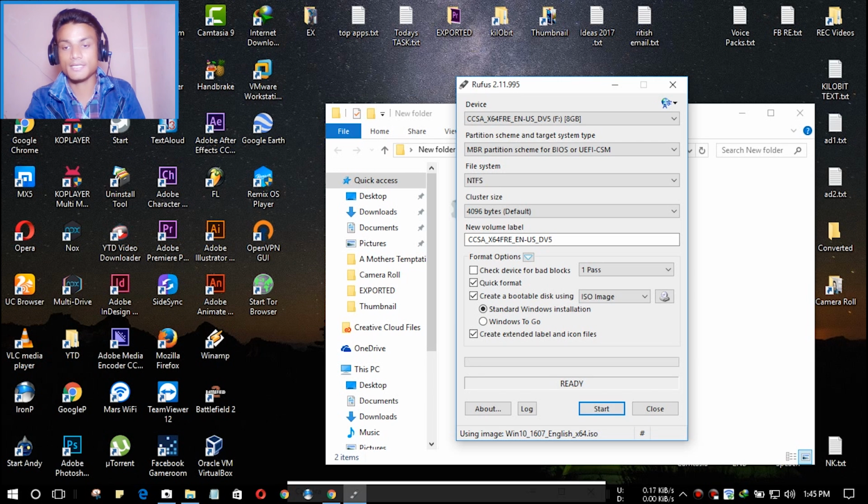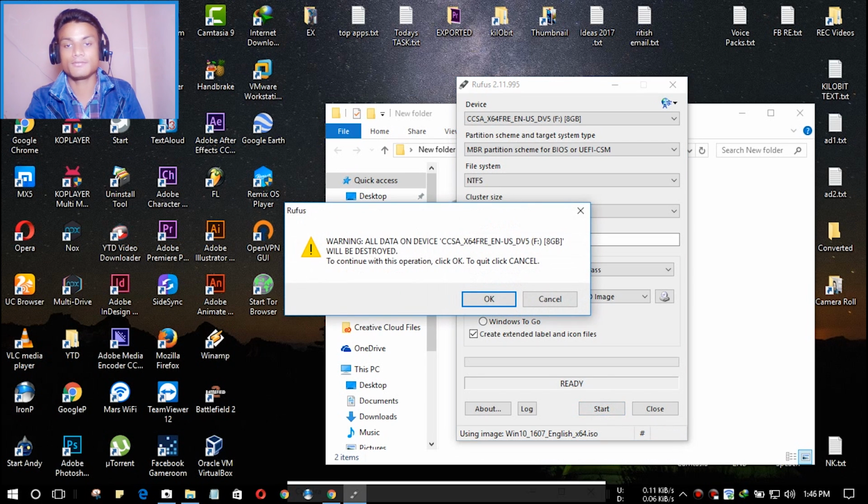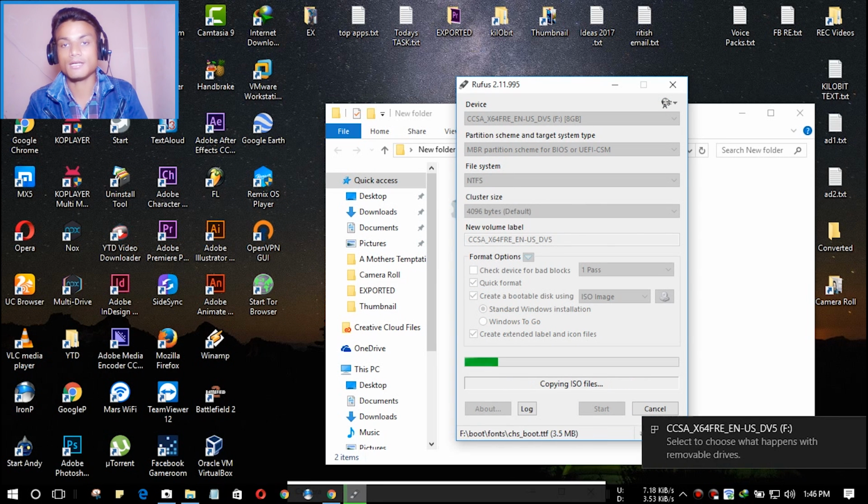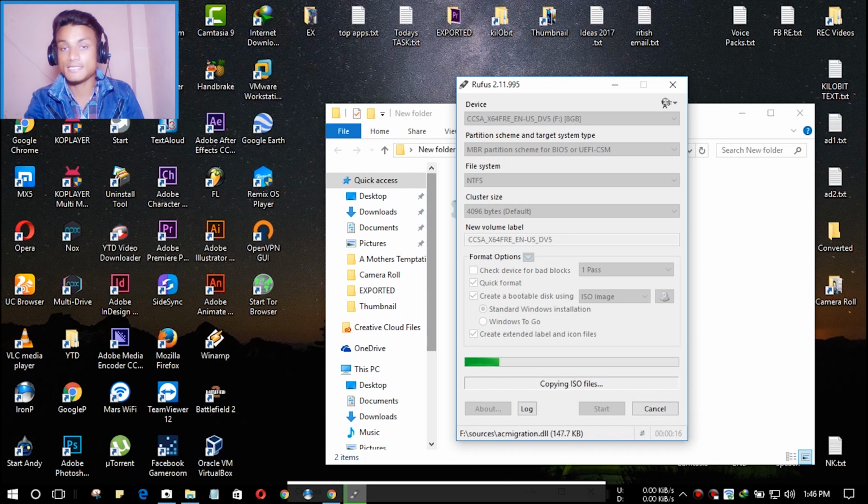Once you are ready, just hit start and it will give you a warning. This will format the partition of your drive, and hit OK. It will start to copy the files into the USB drive. And as you can see there, copying ISO file, and once it's done, it will give you a full green bar. So that means that it is finished.